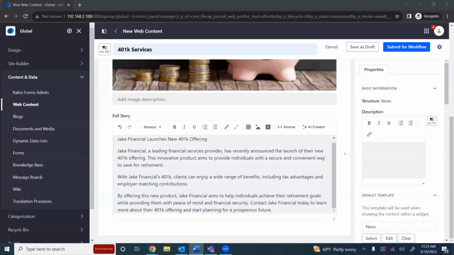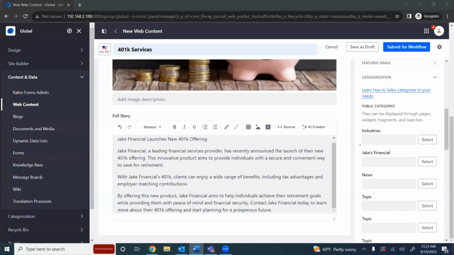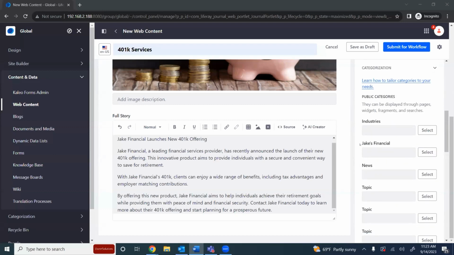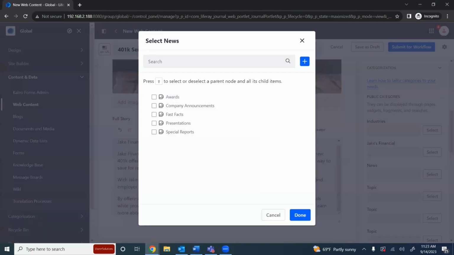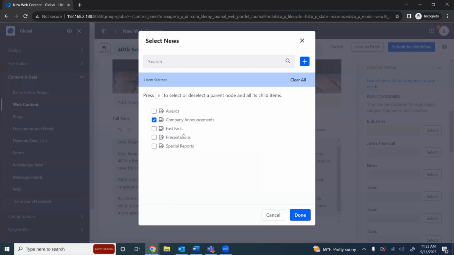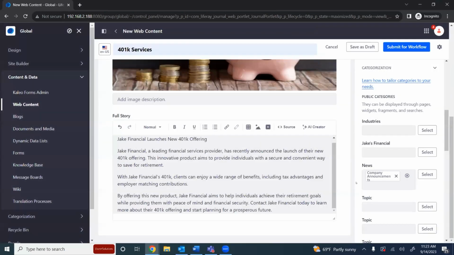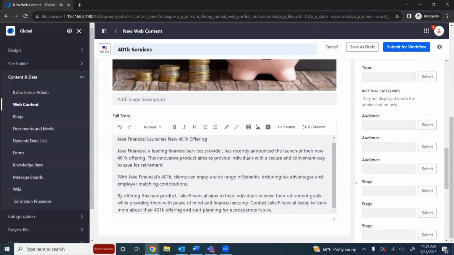Liferay also gives us ways to manage and filter the content that we have on the site, and we can do that with categories. So if you remember back on the news site, we were able to filter by the different types of news stories that we had. And this is where you would add those. So if you want this to show up as a company announcement, you would just add the category to the web article, and we would be done. And so now when this is eventually published, they'll be able to filter by company announcements and see this new page.